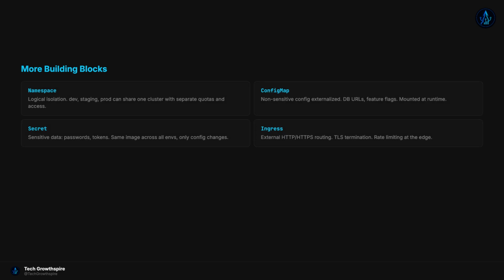ConfigMaps and secrets externalize configuration from container images. Database connection strings go in ConfigMaps. Passwords and API tokens go in secrets. Mount them into pods at runtime as environment variables or files. Same container image across all environments. Only the config changes.